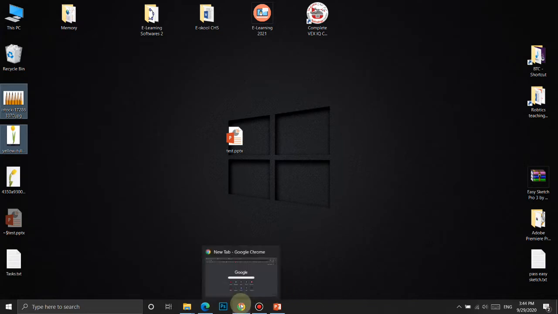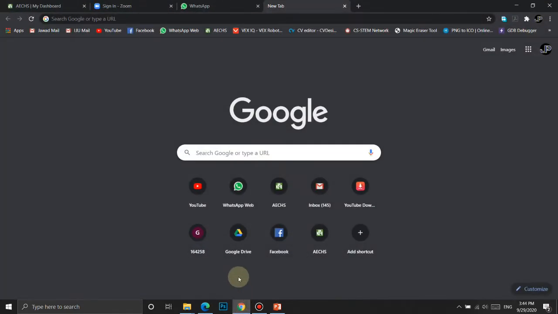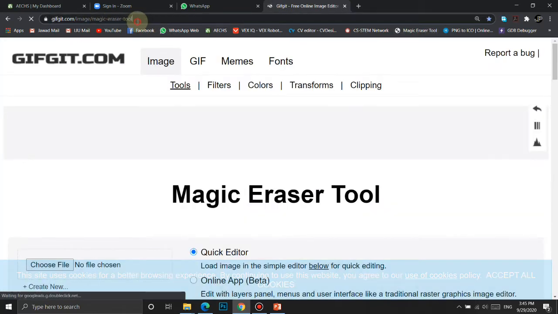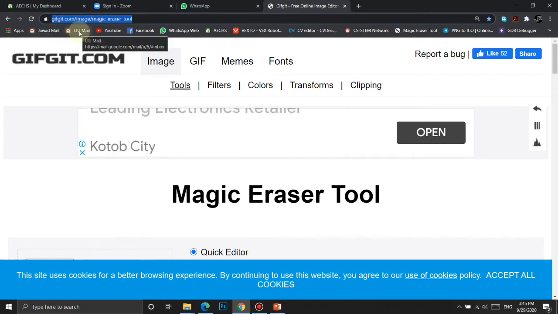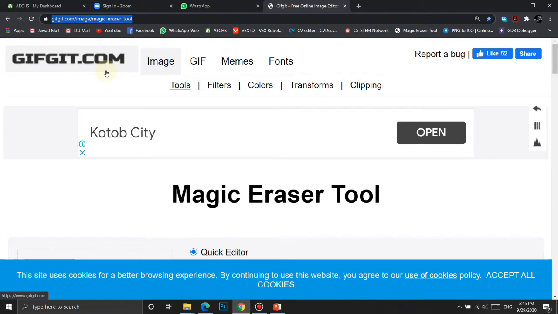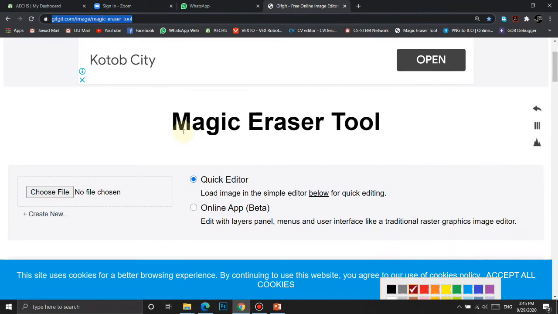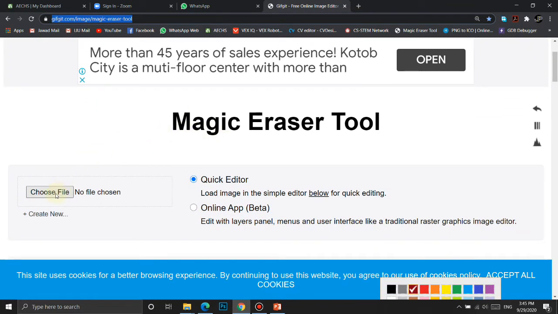First, I will go to my web browser. It can be Google Chrome or Edge or Safari, Opera, Firefox, whatever. I will go to the Magic Eraser tool. As you can see, this is the site, gifgit.com/image/Magic Eraser tool. First, I need to scroll down and choose a file from my computer.